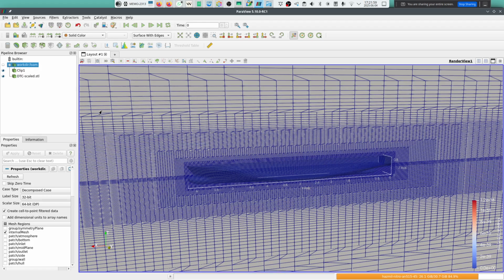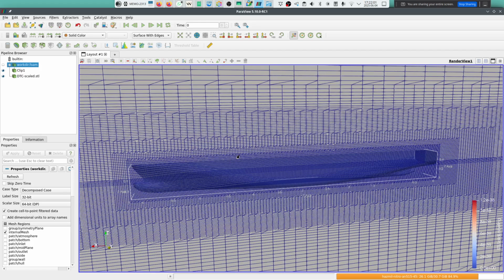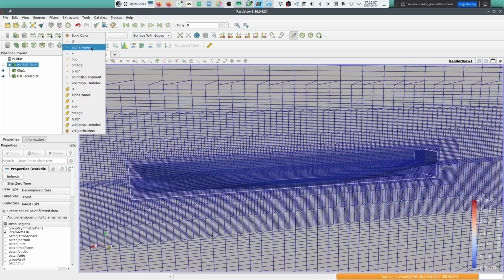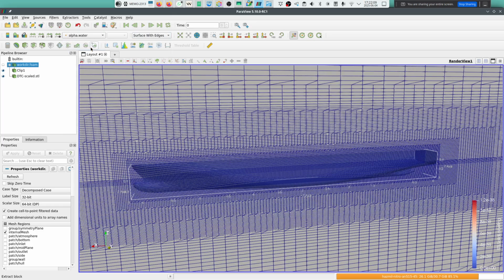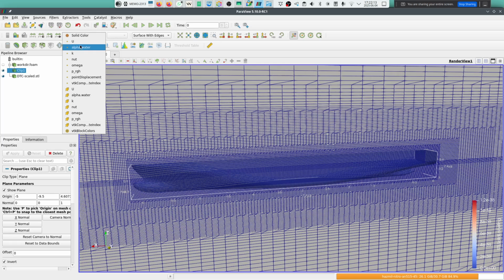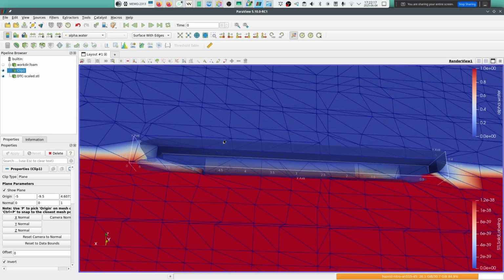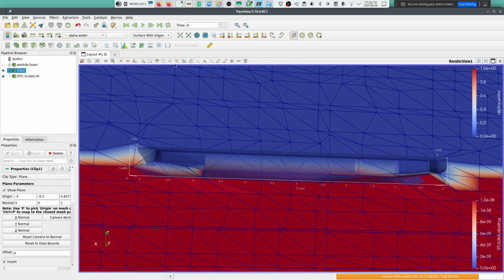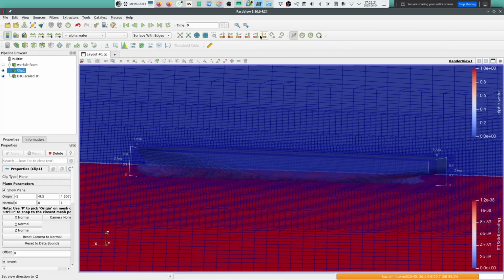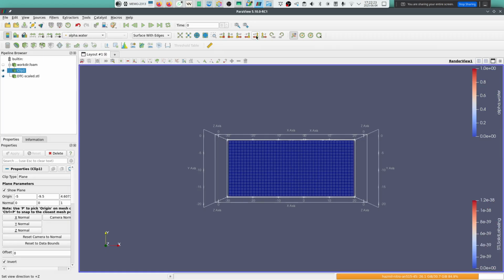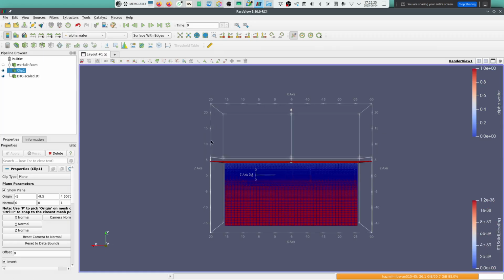okay, now you can see the results. Okay, you can display alpha water. See this one, this part, we are displaying alpha water, and we want to view from Z minus. This one from the top, maybe Y minus. Okay, Y minus is correct.